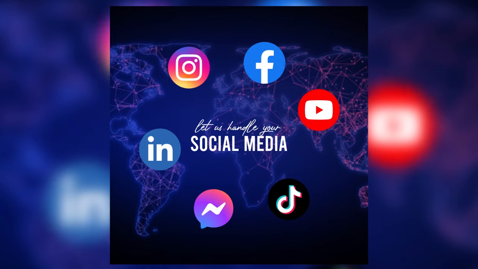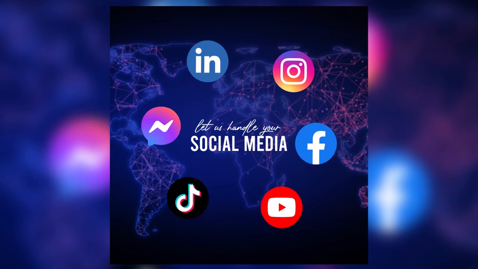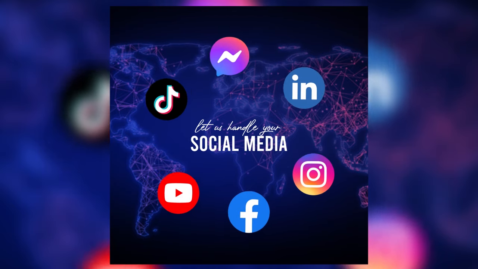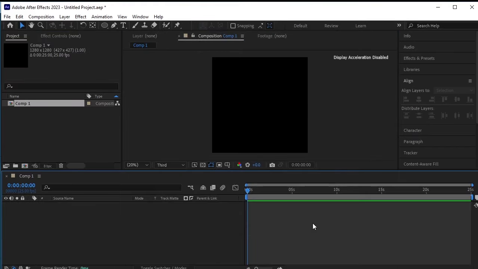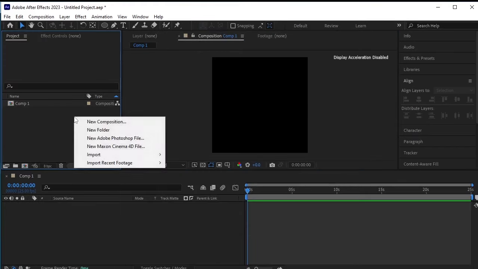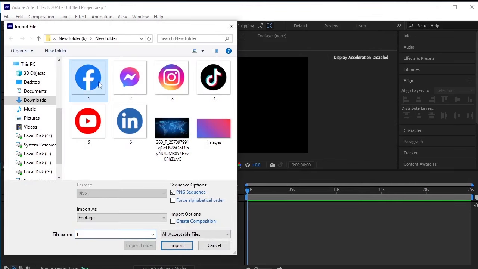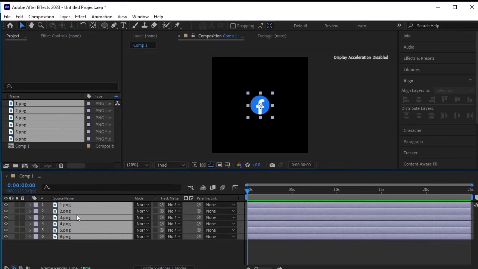Hey designers, let's create this animation in After Effects. Start by creating a new composition. Set it to 1280 by 1280 pixels. Import the social media app icons, which are transparent PNGs you've downloaded. Drag and drop them onto the timeline.